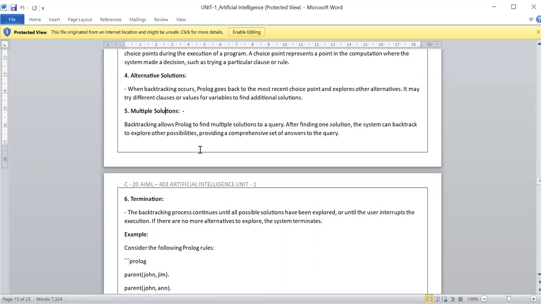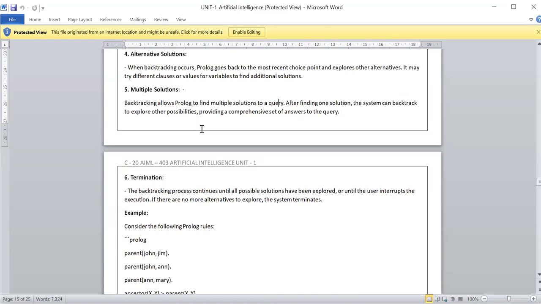Multiple solutions. So sometimes Prolog gives multiple solutions also by using backtracking.